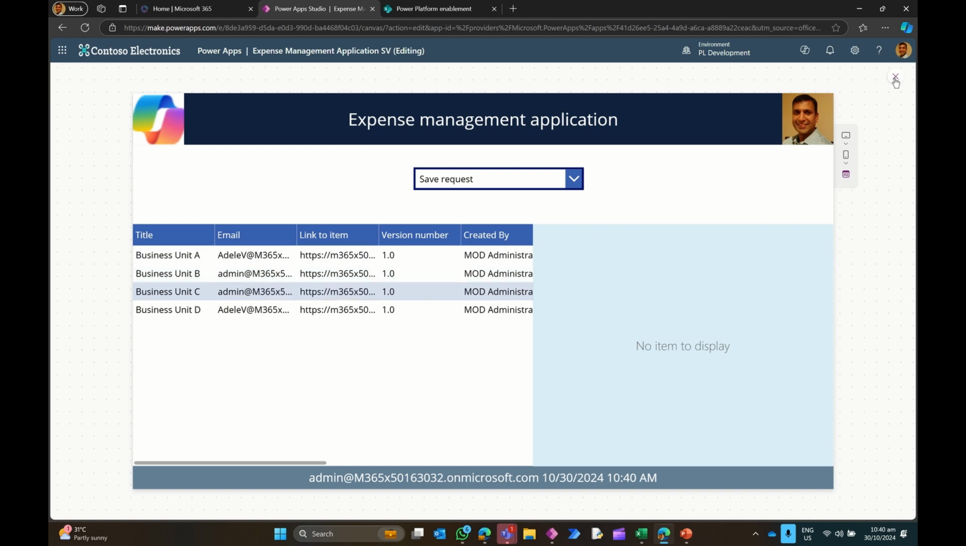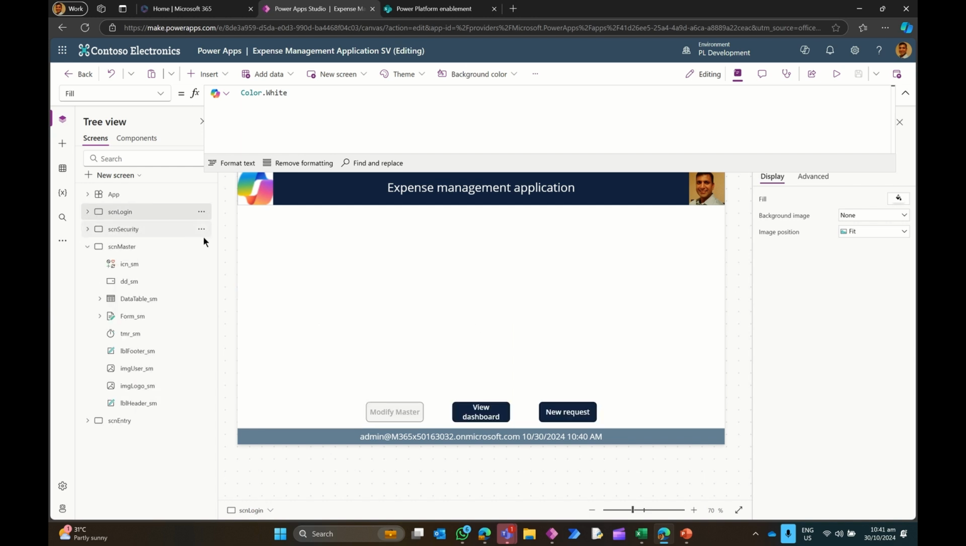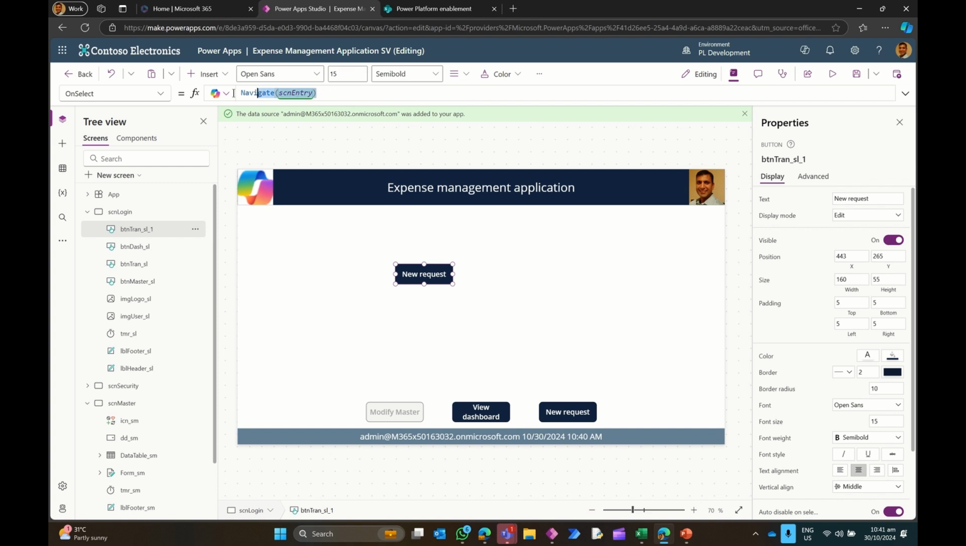Okay, so once we have this information, now I can go over to the login screen and add a few buttons here. I'm going to copy this button over, so Control C and Control V, and put this button out here in the center. I'm going to remove this navigate here.